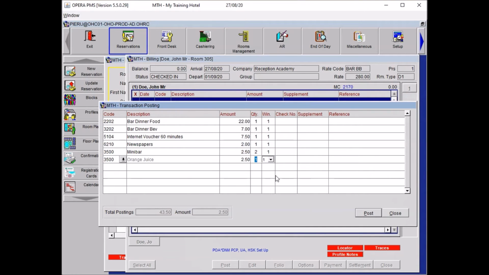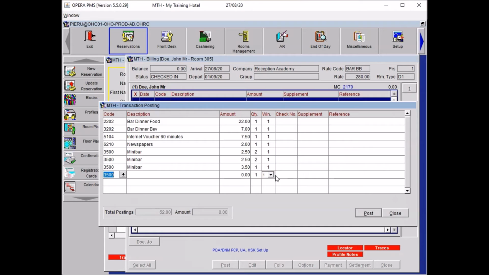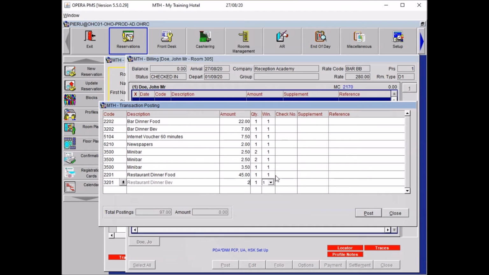This time orange juice, 2, and one last time for the chocolate bar. Now once you are done with your minibar, you can carry on with the guest's dinner in the restaurant this time. So restaurant dinner food, which was £45, and restaurant dinner beverage, which was £23.